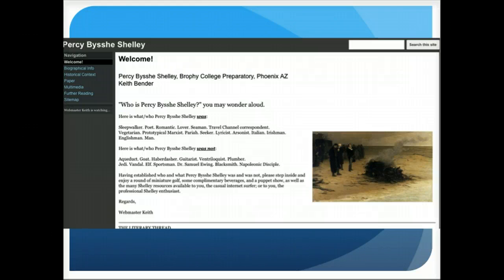Here's another student who used this as a presentation tool. So here's a website about a poet. This person has all the information. There's a home page that talks about what this website is, and then all the links on the side go to all the different information that's going to be used in the presentation.